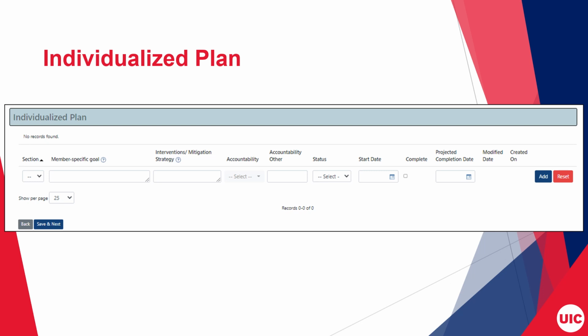There's a text field where you can be more specific about the provider responsible. Indicate the status for addressing this goal. For initial plans, the status is generally pending, but this should be updated with each revision of the document. Enter a start date and estimate a completion date.